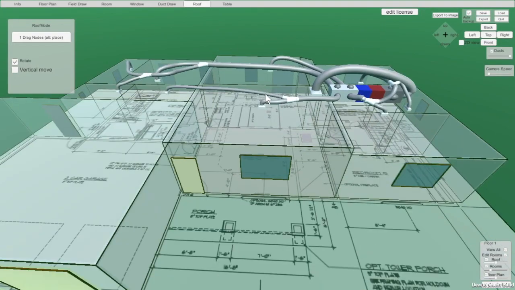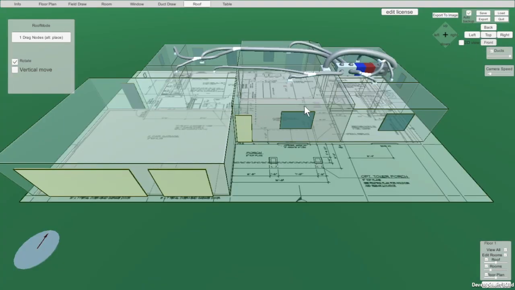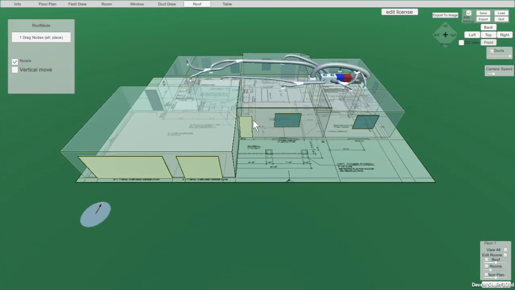If you ever get lost, you hit a button and you go too far, and you're like, oh, where's my house? You just go back up here and hit front, and it'll bring you right back to where you need to be. Okay.